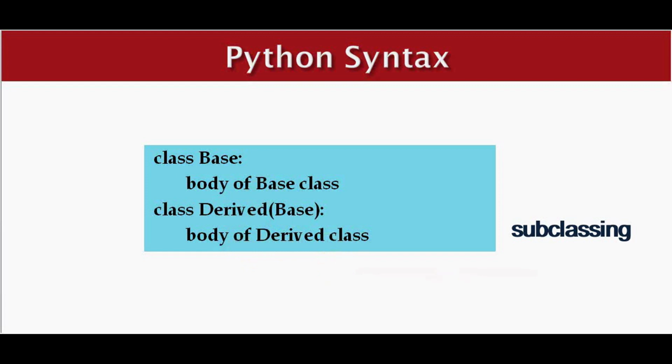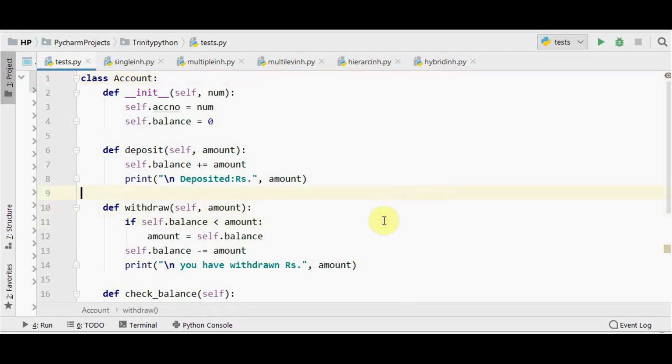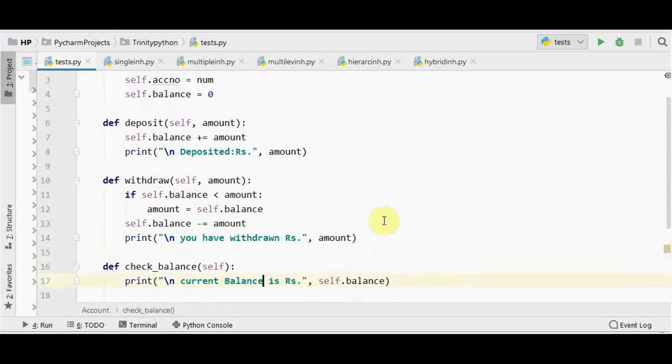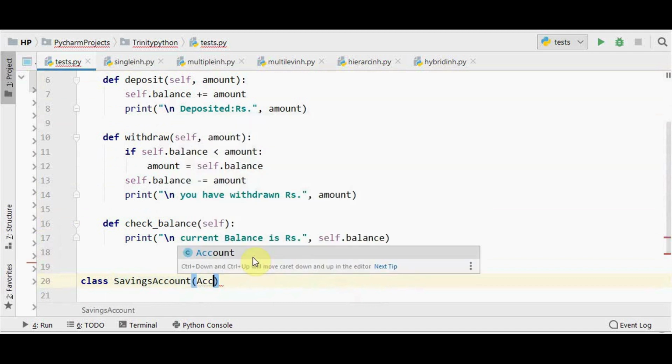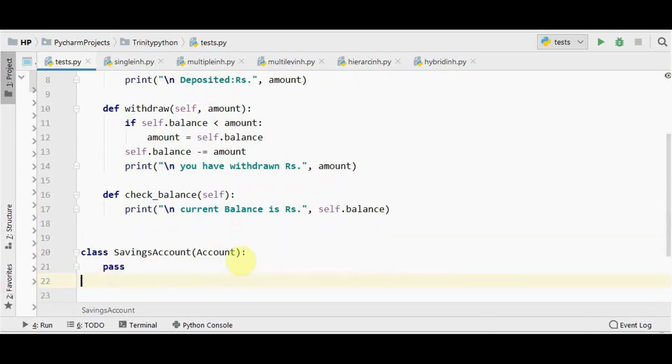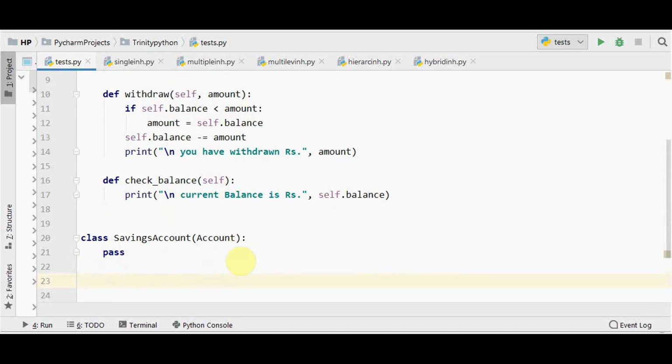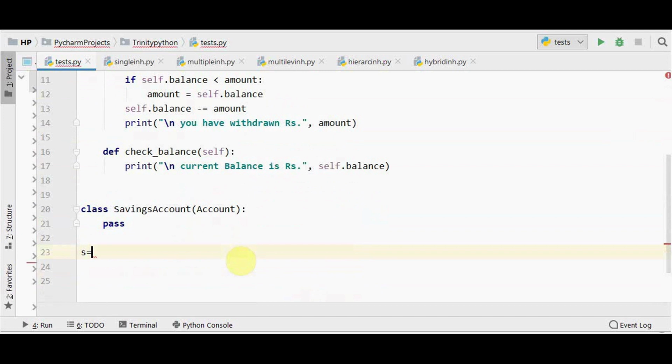Okay, let's take the same example which you have worked in the previous video, account class. So this is the thing which you have written already. Minor change I have made here is I have passed the amount as an argument here in the function. Now let me create a derived class from this account class, class savings account as the derived class. Savings account derived from account class. Right now I am not going to do anything with this class, I just have a pass statement. So when I create an object for the savings account class, I can access all the attributes and methods of the base class account.